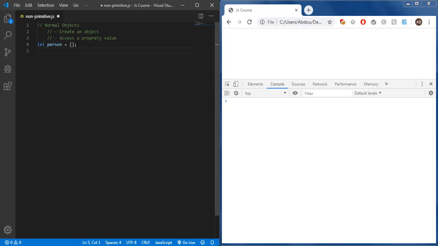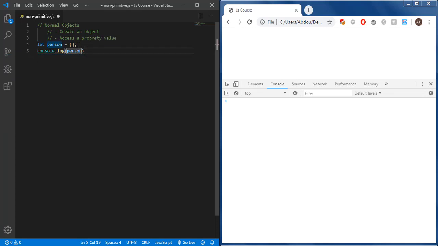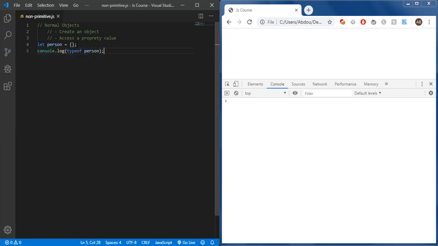Now, just to check the type of this variable, let's say typeof person. Okay, let's save and refresh the page. As you can see, we are getting object, which is the type of the variable person.